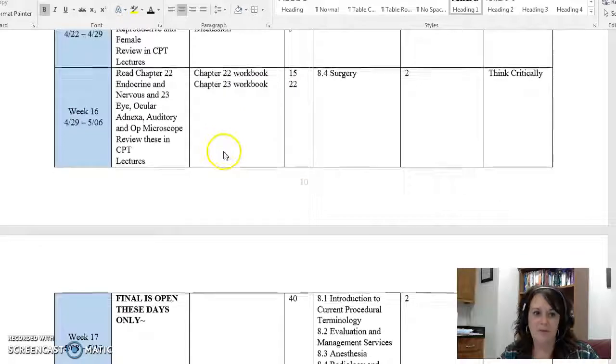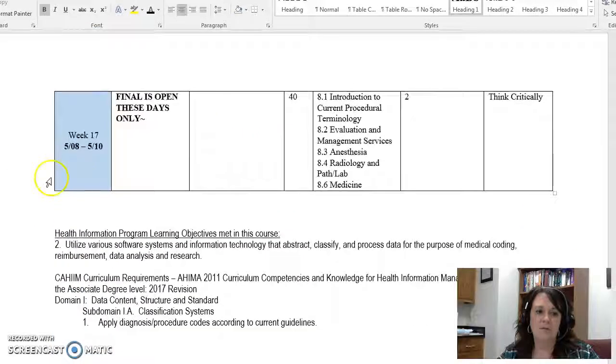Again, reading through, you can see the bold quizzes pop out at you. So write those down, make sure you can plan accordingly for those. And then the final will actually be open a little bit longer. It'll be open for 3 days.